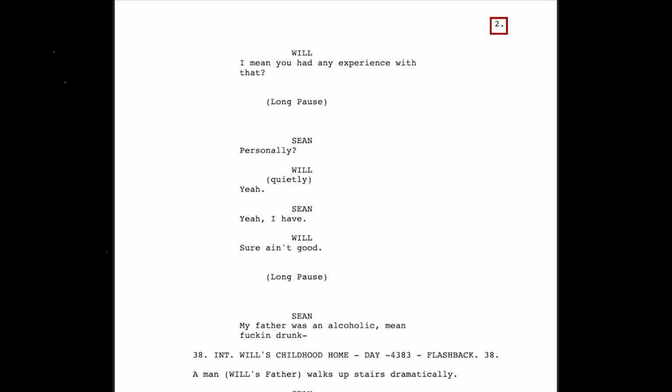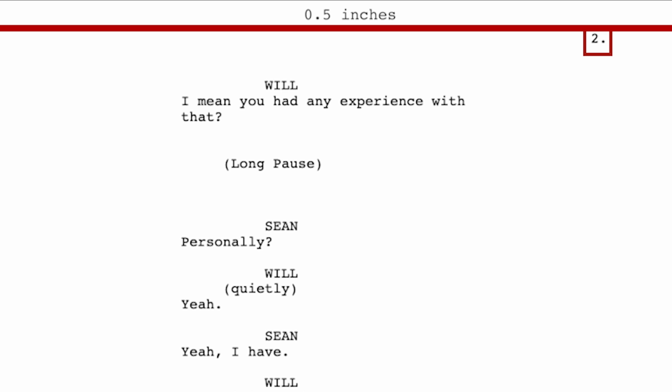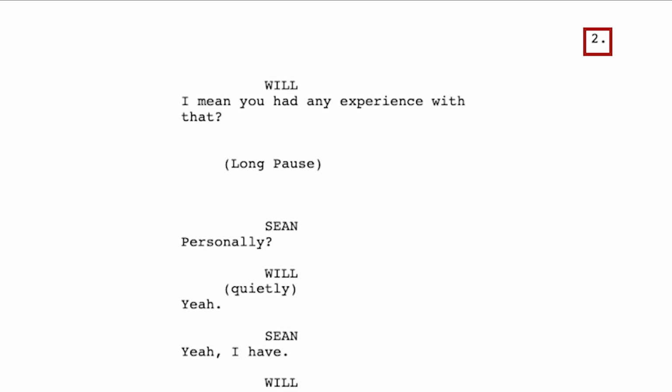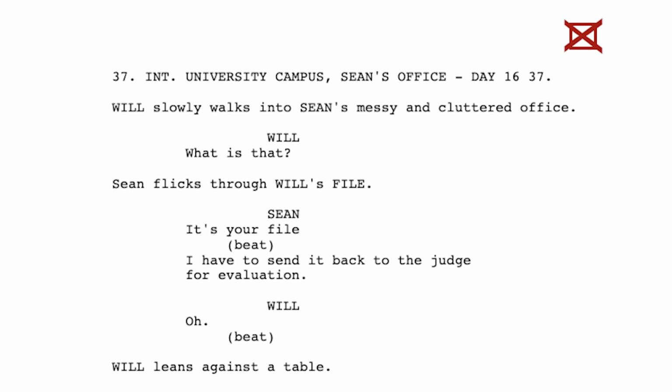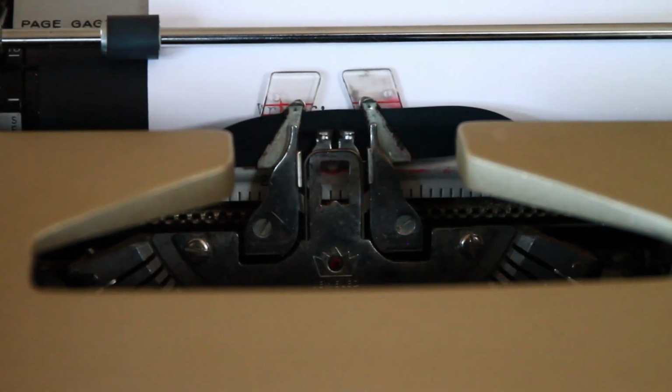It is also important to note that page numbers should be positioned in the top right corner of the page and 1/2 inch margin from the top of the page. All pages of a script should be numbered, with the first being the only exception. Last but not least, you must always remember to write your scripts in third person and in the present tense.